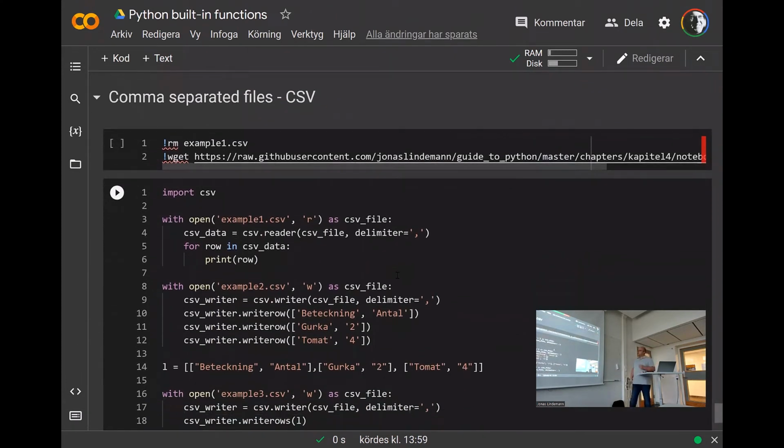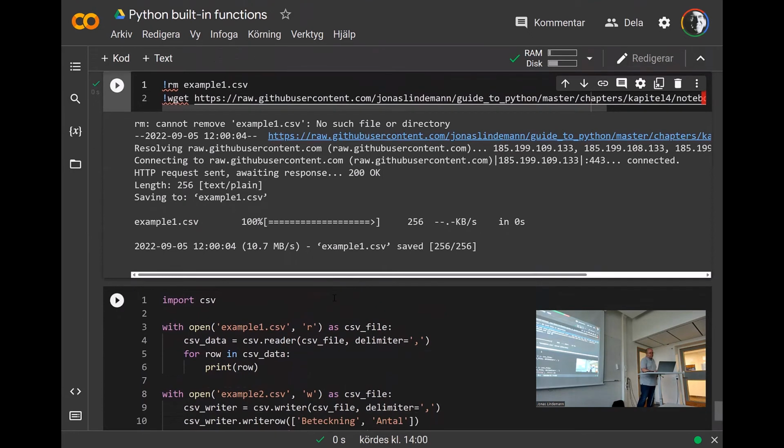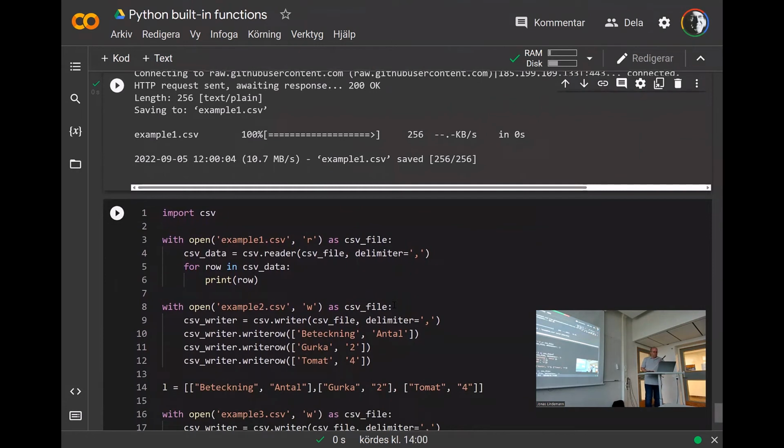Another file format that is useful and used in very scientific contexts is the CSV file, or comma-separated values file. There is a module called csv. You can open a CSV file object here, and then use csv reader. You can set which delimiter the file has. And then you can print the data here.